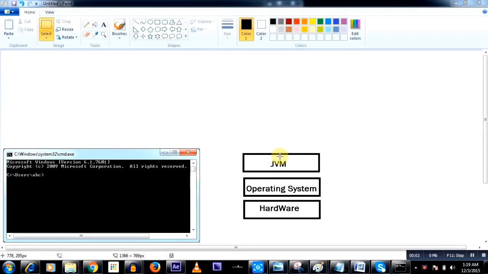Hey friends, welcome to another session where we are going to do a small test and we'll try to study and understand how Java class path works. So primarily guys, if you remember, we had already discussed we have a hardware on top of which is the operating system, on top of which is the JVM. Now what we're going to do is we'll have a couple of Java classes.